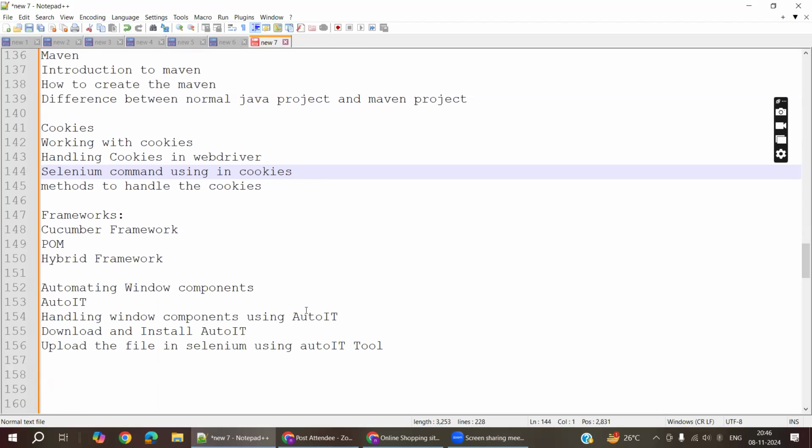And the next topic, the last topic, is how to automate window components. Selenium WebDriver will automate only web-based applications. It will not automate window-based applications as well as mobile-based applications. That's why we use a third-party tool called AutoIT. By using AutoIT, you can automate the window-based components. The first is how to handle the window components using AutoIT, how to download and install the AutoIT software, and then how to upload a file into Selenium using the AutoIT tool. So these are the concepts we will see in automation testing using Selenium with Java.